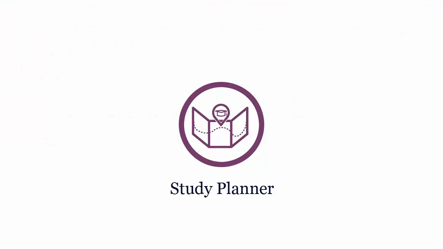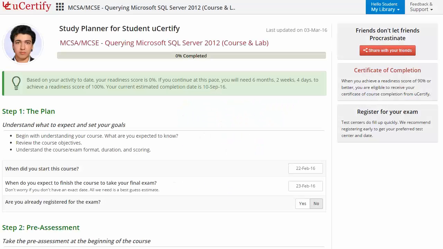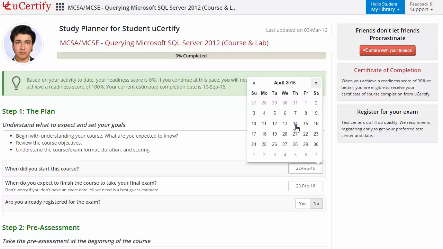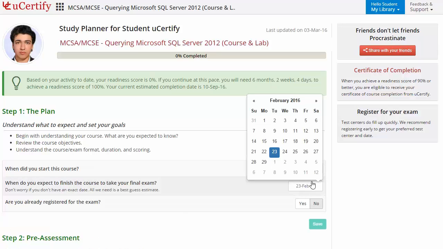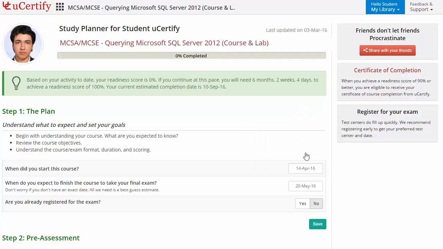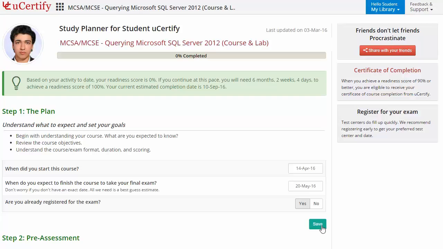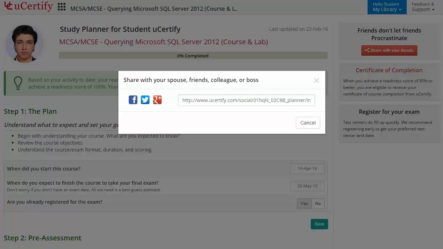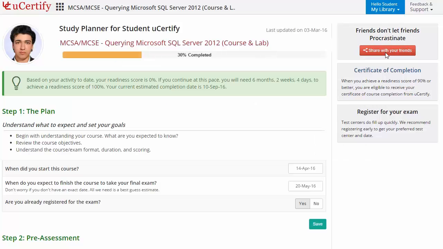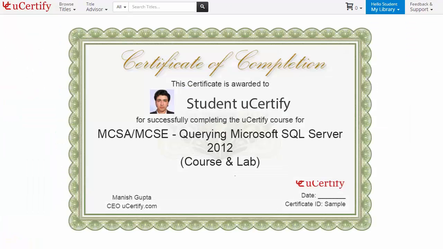Now, are you wondering how to manage and plan your preparation? Then check out your UCertify study planner. Begin by setting up your start and end date to complete the course and then select your preferences. What more, with just one click, share your study planner with your friends or colleagues. Finally, once you achieve a readiness score of 90% or more, you will receive the Certificate of Course Completion from UCertify.